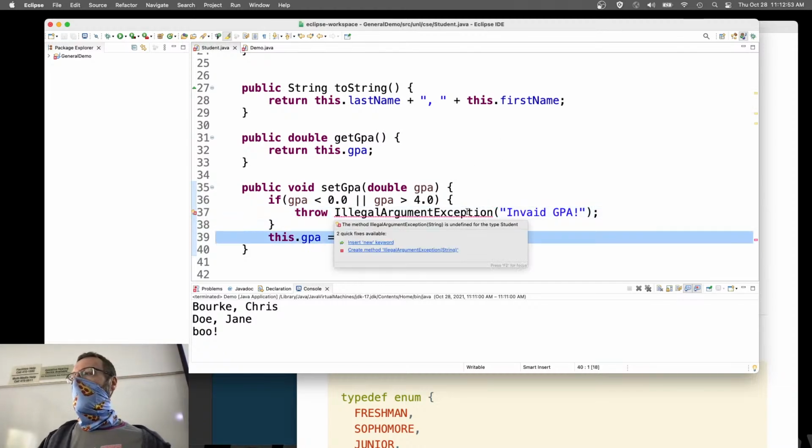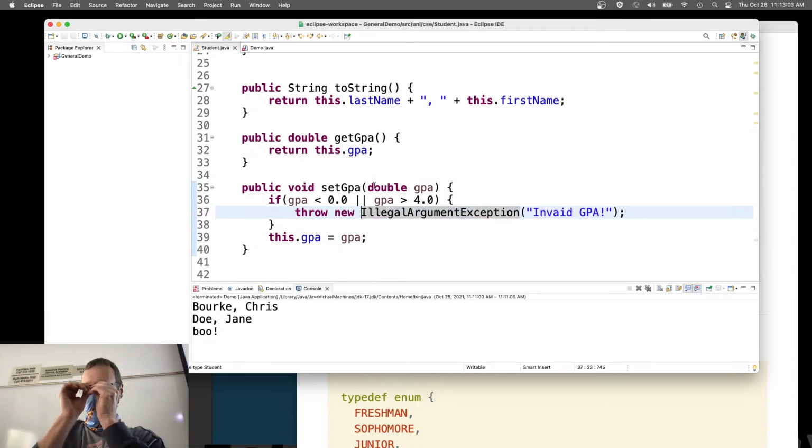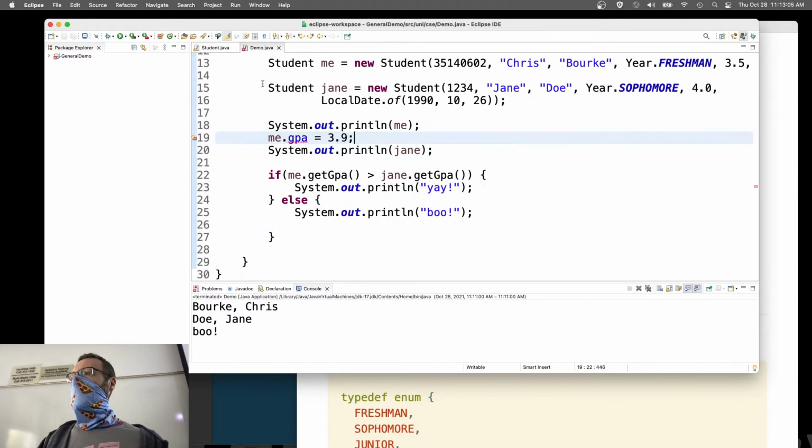And of course, I need to import this. Oops, IllegalArgumentException. Throw new, thank you. I thought my spelling was off. Nope, it's good. All right, so let's come over here to the demo and see how I can use this.